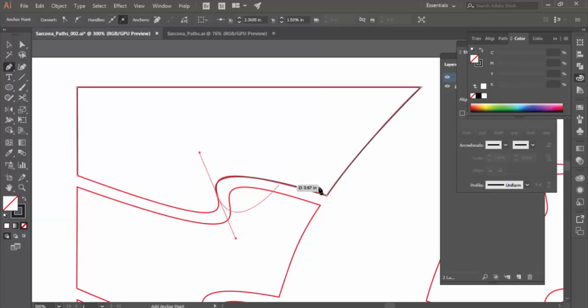Okay, now with this one, because this is a nice smooth transition, I'm not going to alt click that one. I want a nice smooth transition, so my next point will be back up here. So I'm just going to click, and there it is.